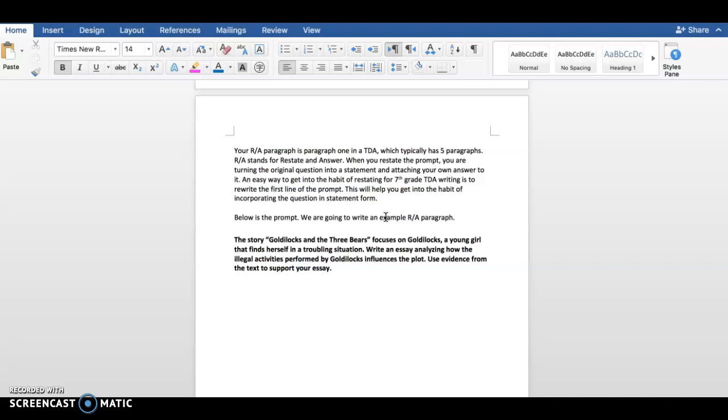So, when we look at our TDA, when you write an RA paragraph, it is the first paragraph in the TDA. And remember, a TDA is typically 5 paragraphs. The RA stands for your restate and answer. When you restate the prompt, you are turning the original question into a statement and attaching your own answer to it. An easy way to get into the habit of restating for a 7th grade TDA would be to rewrite the first line of the prompt. This will help you get into the habit of incorporating a question in a statement form.